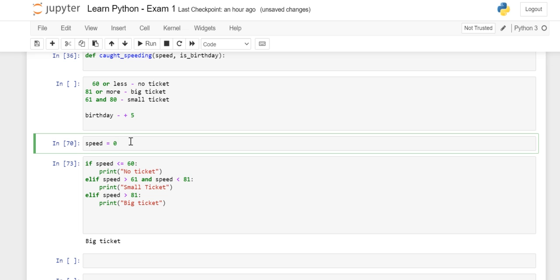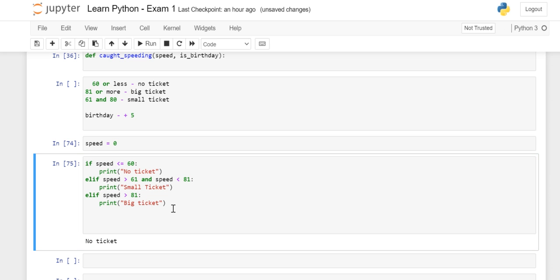Is it possible to use something like speed less than 61 with operators on both sides of the variable? Does that work or does it return an error? Yes, it works in Python. So it should be 61, then speed, and we need to place the operators here. Speed would be less than, and should be less than 81, right?